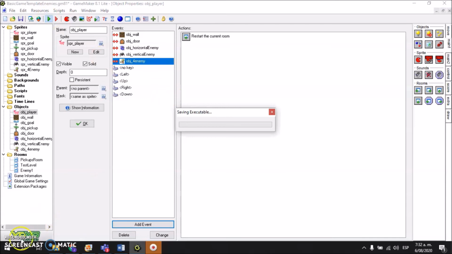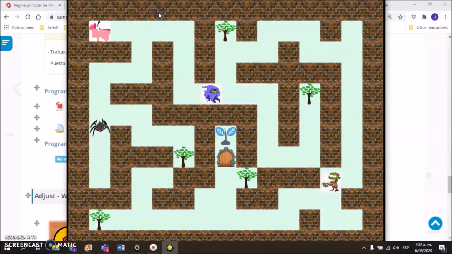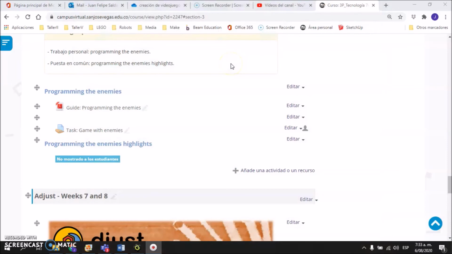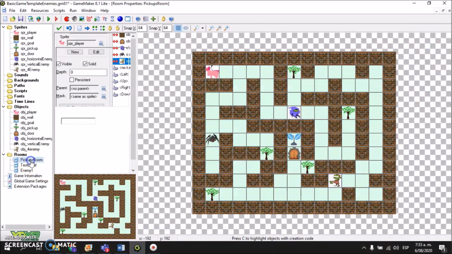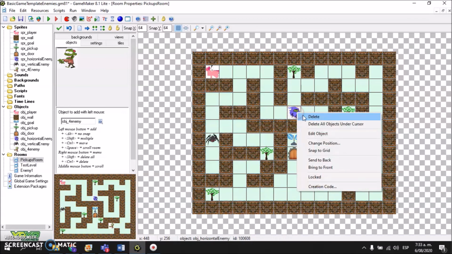When testing the game, I realize that it is not possible for the player to go past here. You see that when my player touches or collides with the enemy, the level will restart. I need to adjust this enemy because it is not possible to go here. So I need to do some changes to my level and put the enemies in the appropriate place.